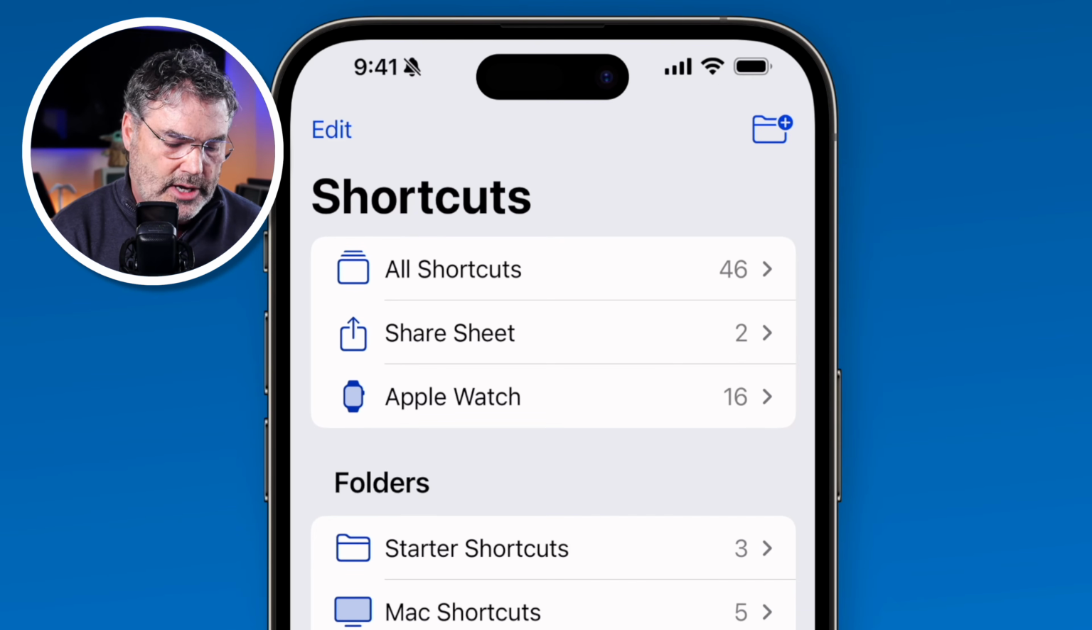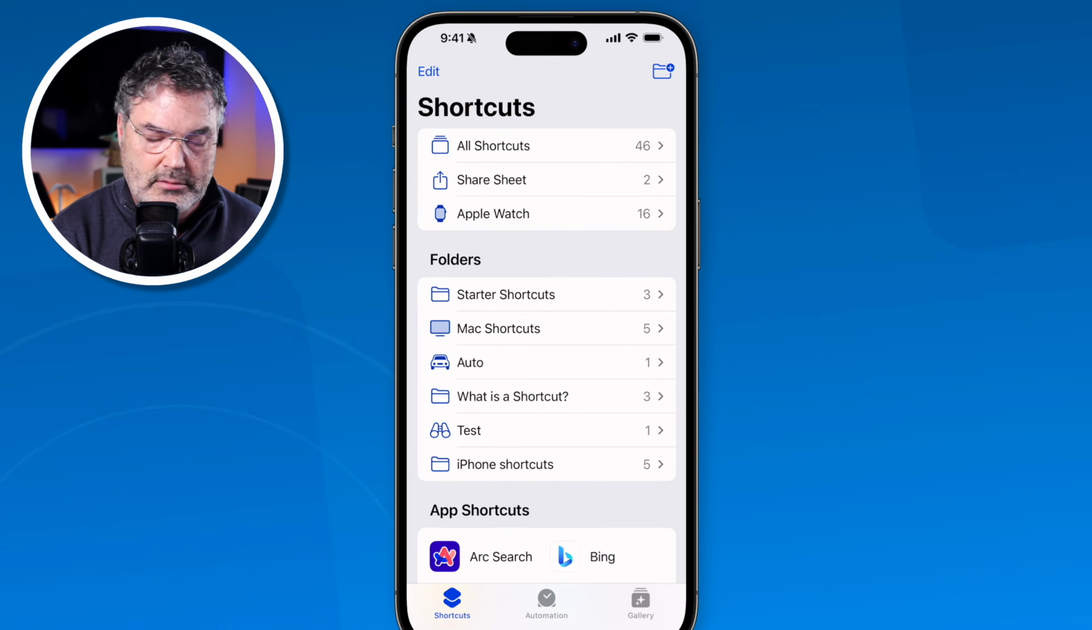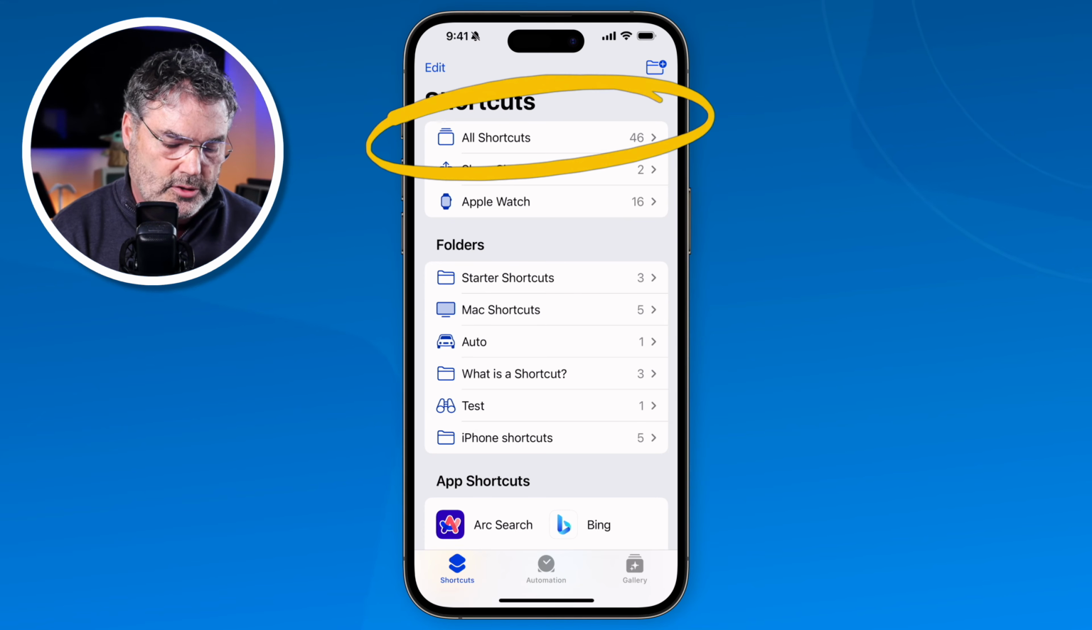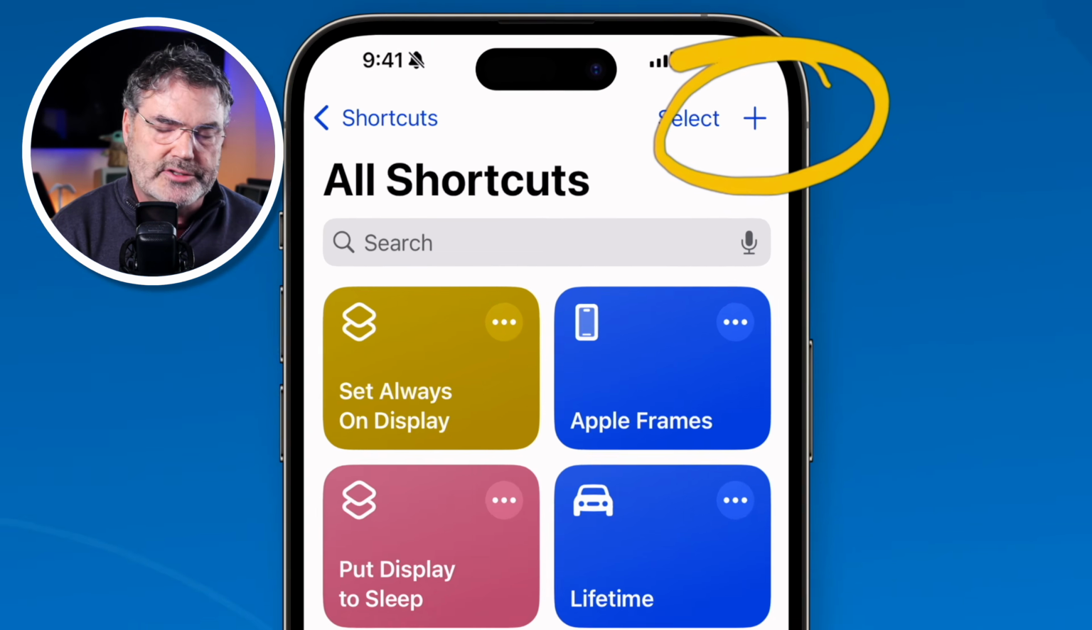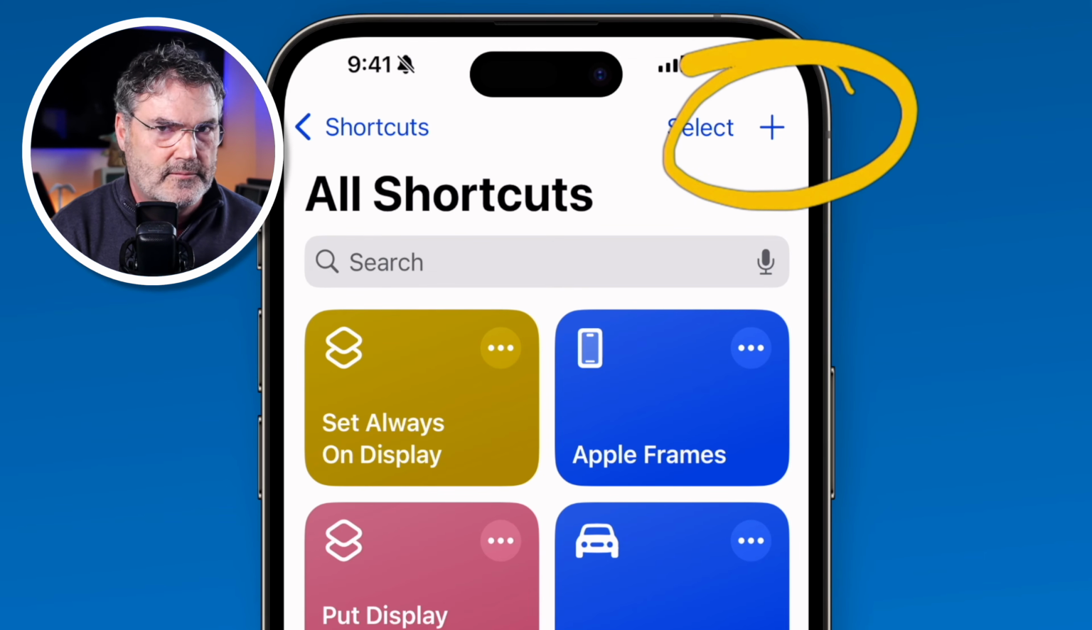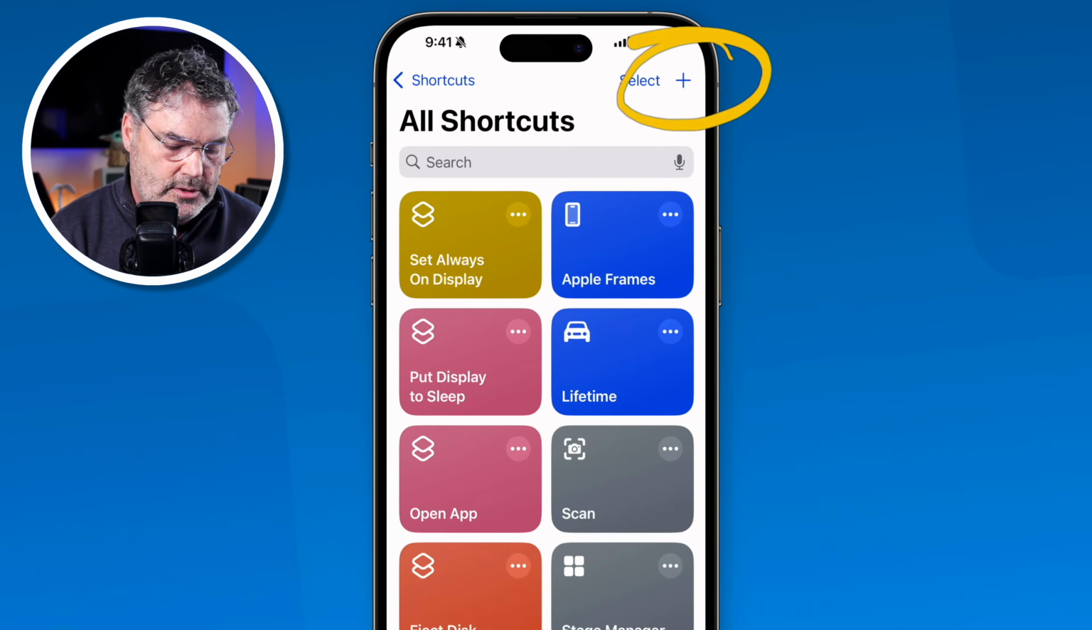So when you're looking at this screen here, you want to make sure that you go to all shortcuts. Now what I do is I just tap on the plus. I want to create a new shortcut. Very simple. It's one step.